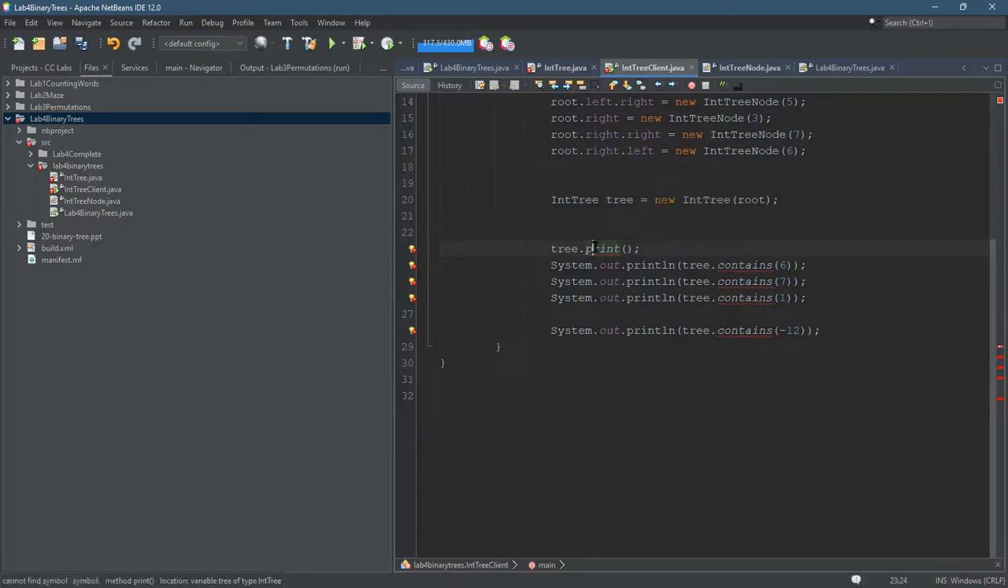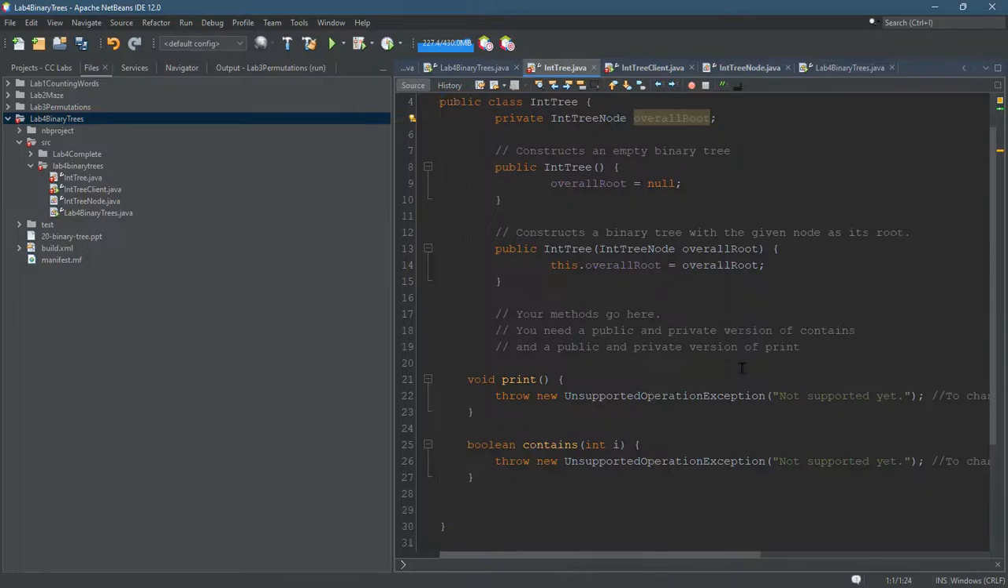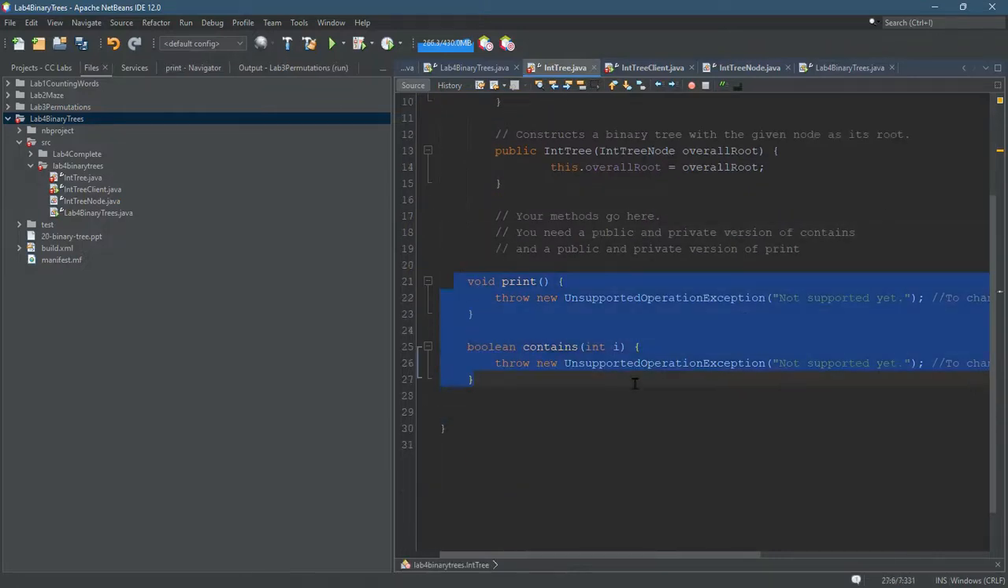So one way to write the print method is to deal with the error and just do the create method suggestion, and it's going to put it into int tree. So now I can go into int tree. Well, let's go ahead and do that with the contains method as well. All right, so that just edited int tree, and it put two new methods down here.